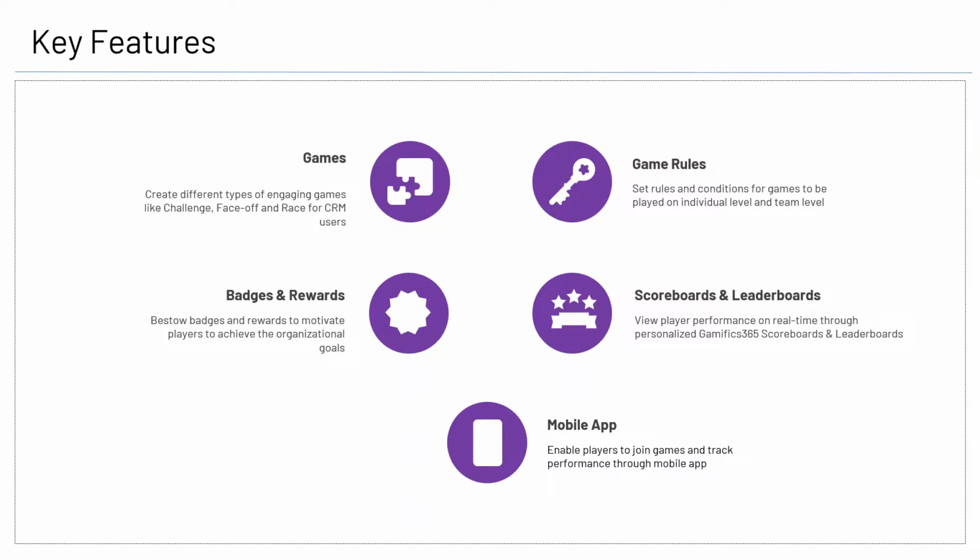Bestow badges and rewards to motivate players that will eventually translate to achieving the organizational goals. We also have scoreboards and leaderboards where we can view the player performance in real time through personalized Gamifix 365 scoreboards and leaderboards. Well, we also have a mobile app that enables the players to join games and track performances through the mobile app.